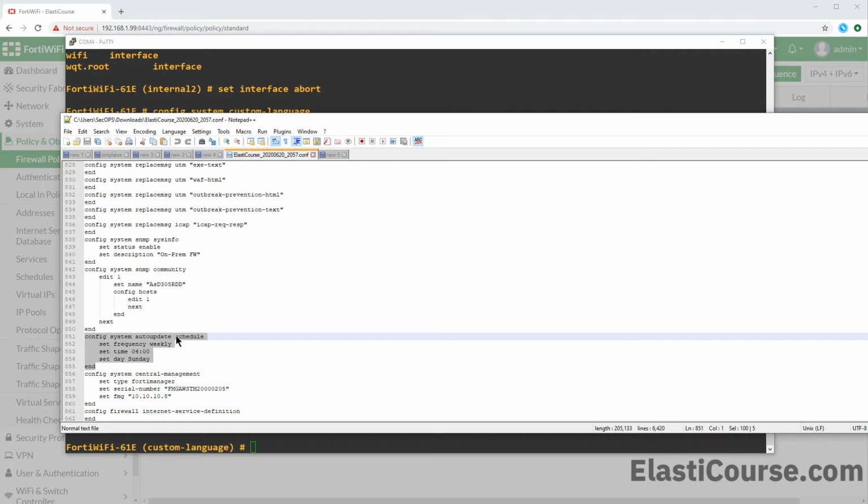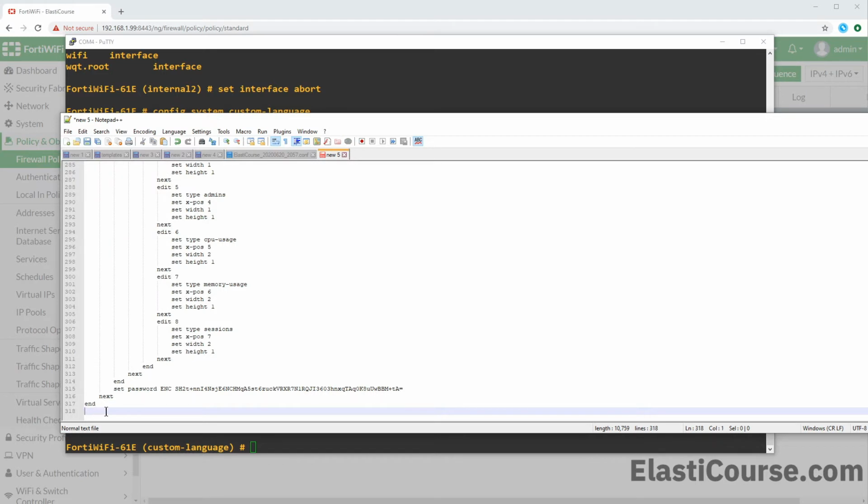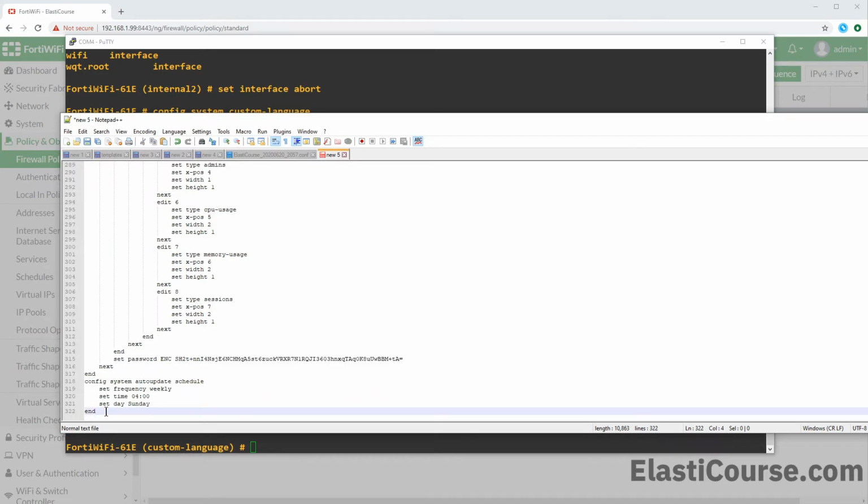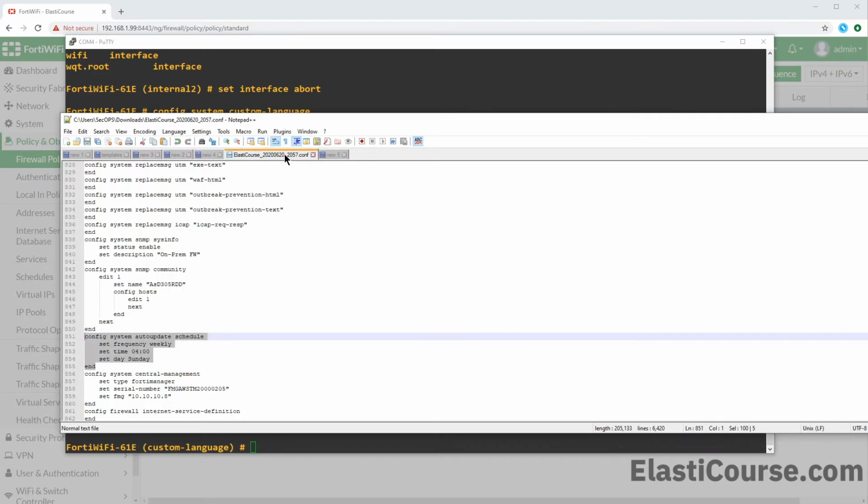Now the auto update part will restore my auto update schedule for the FortiGuard services. This includes the IPS, the antivirus, and other settings. Right now I don't have a license to update these things, but I'm gonna copy it anyways just to show you how to do it. So now this is also added to our script.